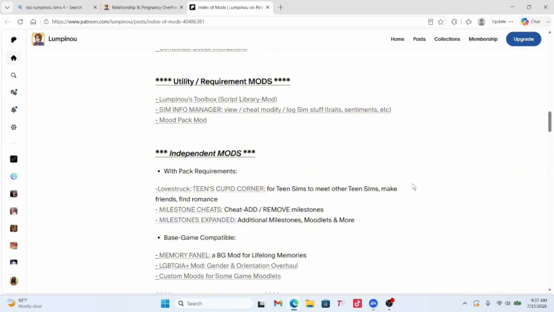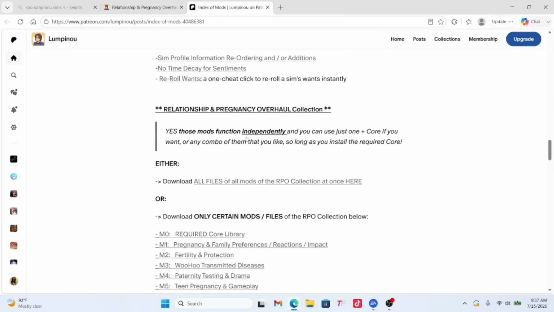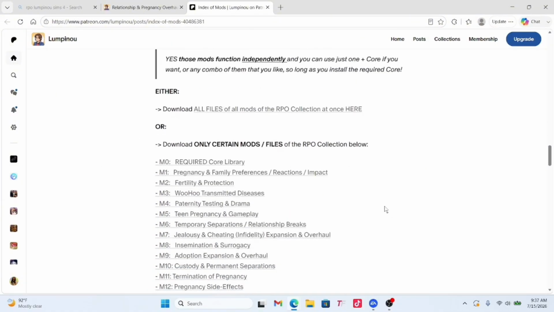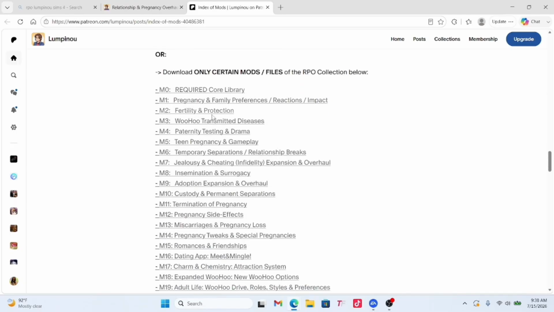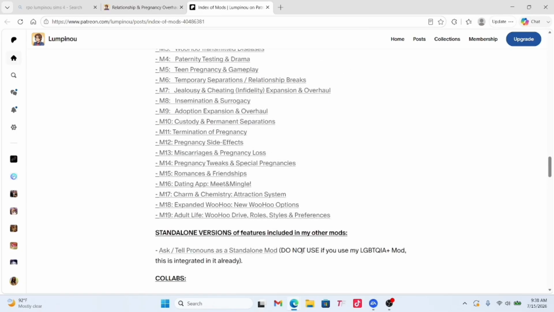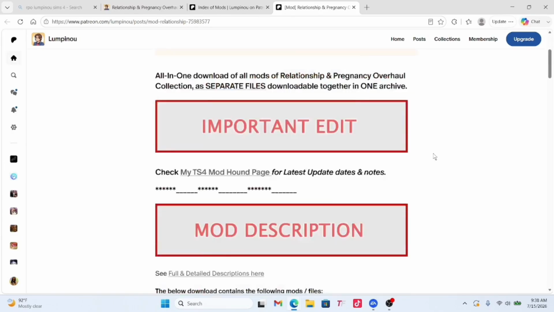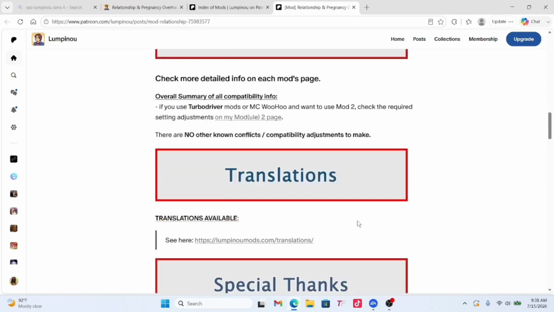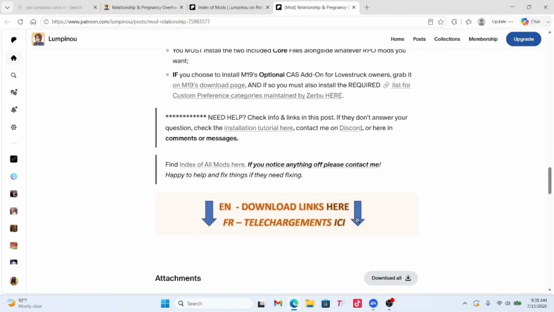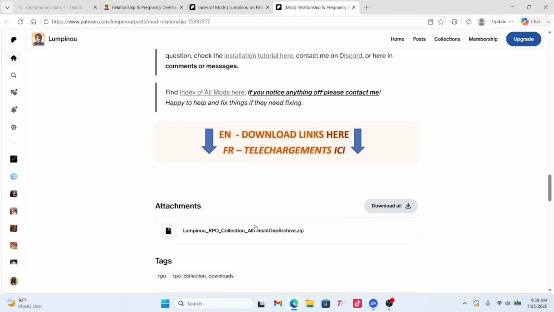Then you can scroll all the way down, and this is where it will say Relationship and Pregnancy Overhaul Collection. This is where you want to go if you're looking to download RPO. Now, some people may have tried to download each one of these and may have accidentally missed one. Just click this one. All files of all mods of the RPO collection are here. You will click this. It will take you to another page. You will scroll all the way to the bottom, and then this is where you will click. See how it says all files in one archive.